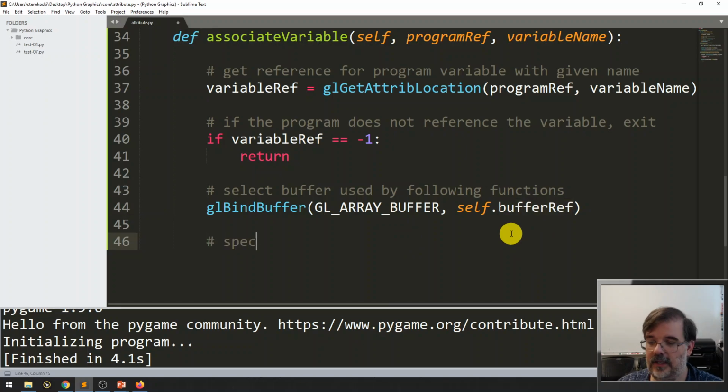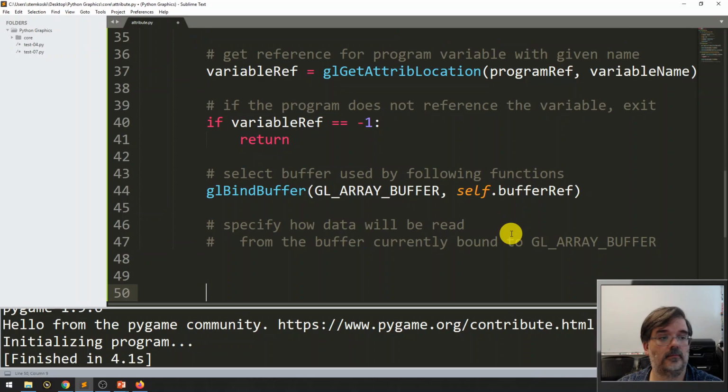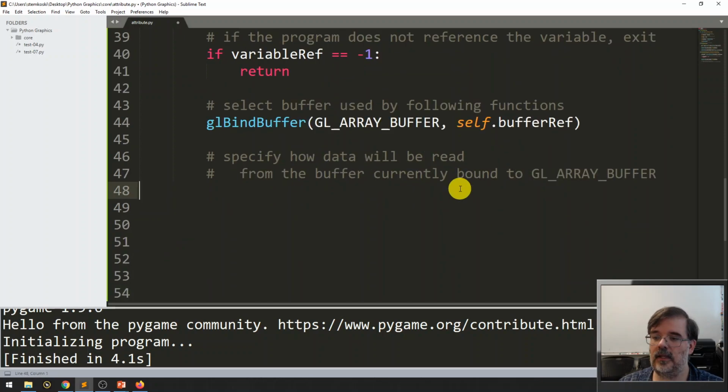And so now we're going to go ahead and specify how the data will be read from the buffer currently bound. And this particular command only applies to array buffers. All right. Now here is when we use the GL Vertex attrib pointer function. Remember, it takes different parameters based on the base data type and how many components it has. Right? This is why we needed to store data type.